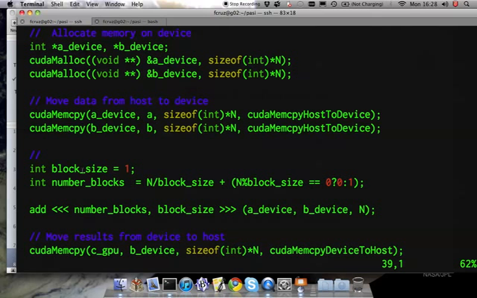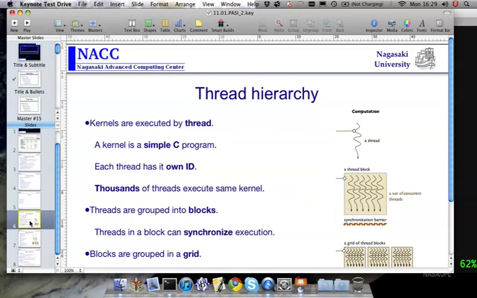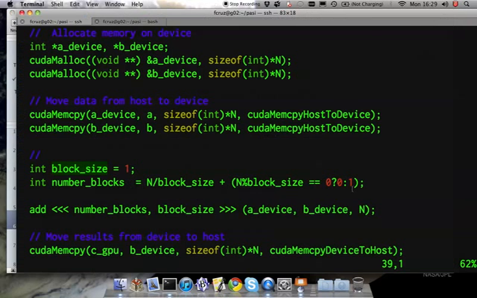The next step is to decide what's going to be your block size. If you remember the slides, this is your block size: how many threads you have within a block, that's your block size. So you set the block size, and just for simplicity I set it to 10.